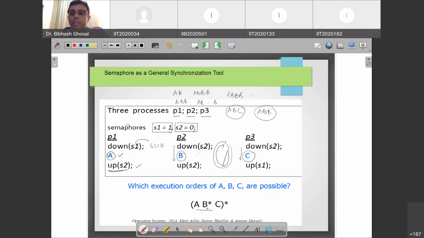And somewhere down the line, this up is also meant for C, if P3 is also waiting. So then you can also print C. And this entire thing can have different variations. That is why these are all the possible prints that you can see.